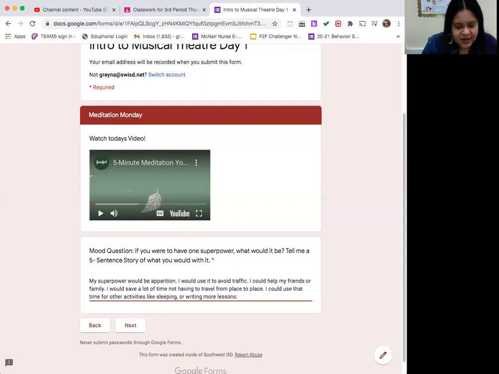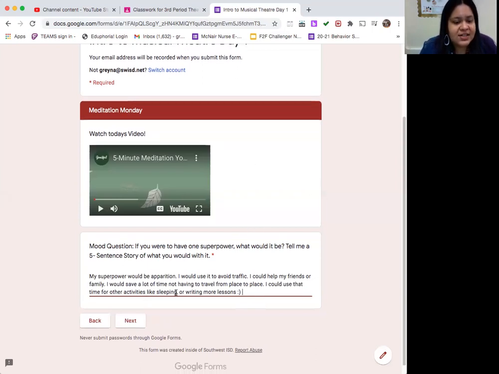And so I'm writing down there that I could use it to travel more quickly from place to place. And then I could use any extra time that I have saved from not having to drive my car to do other activities like sleeping, writing more lessons, things like that. And there's my 5 sentences.